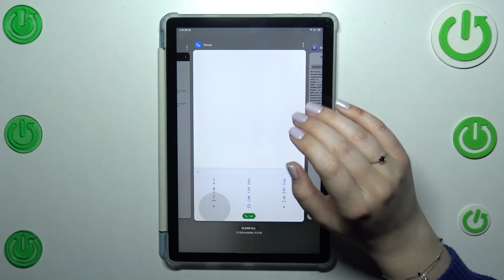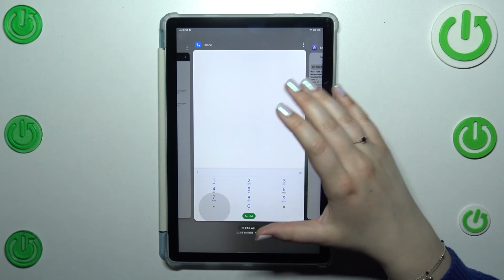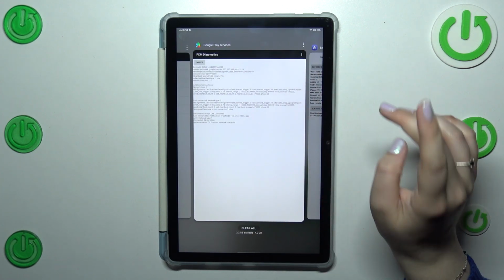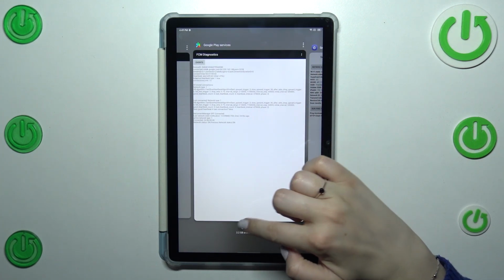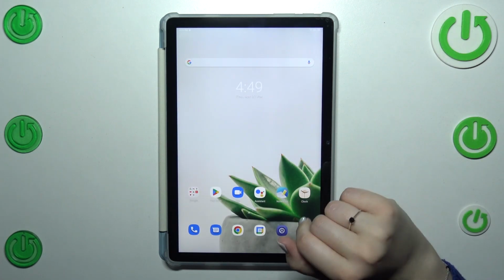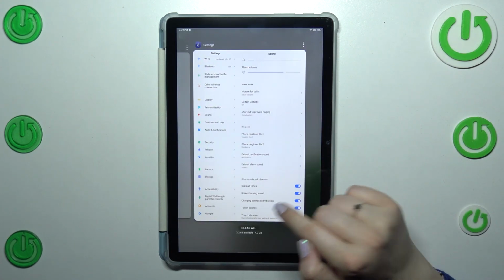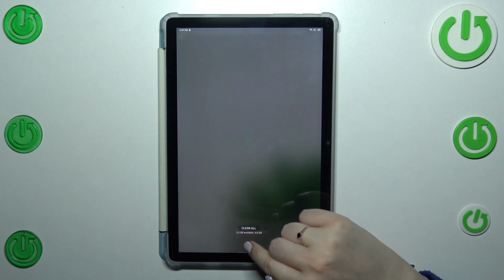If you want to, you can close, for example, only one of it, just find it and swipe it up just like that. But if you'd like to close all of them, just tap on clear all, and basically that would be all, but unfortunately I did not tap on clear all.